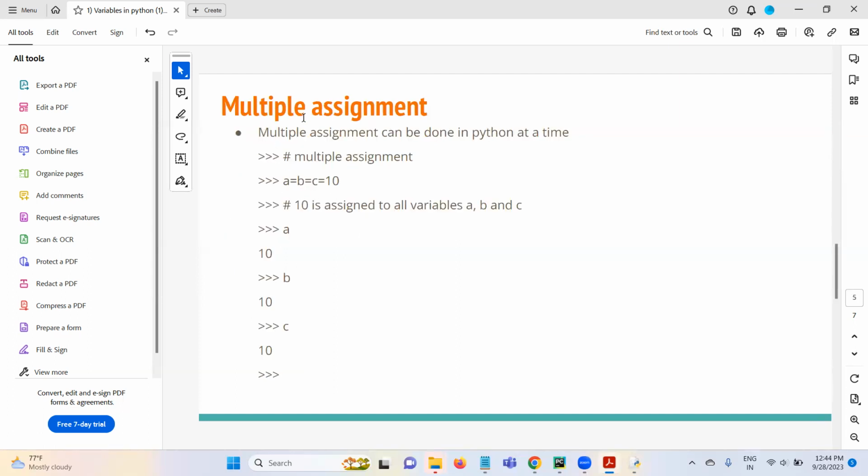Sometimes we want to create multiple variables with the same value, some constant. In that case, Python supports this kind of operation also. Within a single line, you can create multiple variables with a single value. I will show you multiple ways to do that, but first I'm going to do some examples.